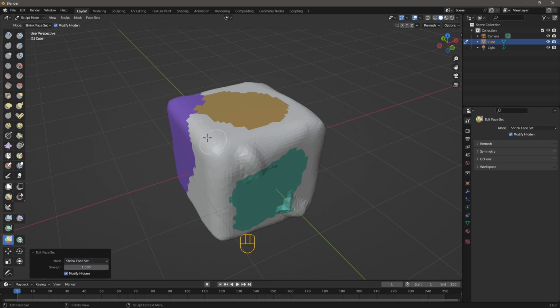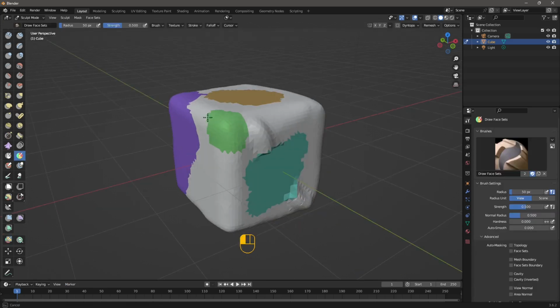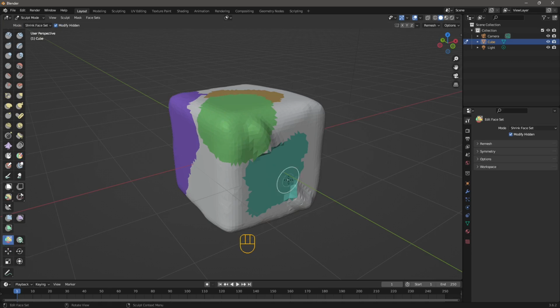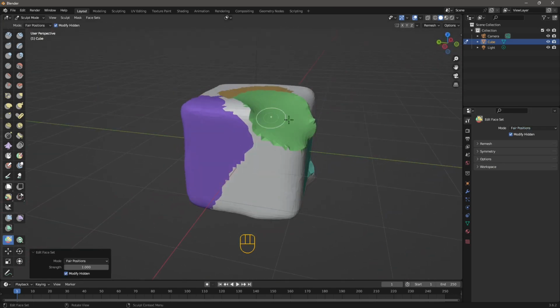Now let me just show you this in another part. So I'm going to paint a face set right here. Okay, and now let's go here and use edit face set. Let's do the fair position. If you click now, you can see what it's doing. It's kind of flattening out that area, also a little bit carving that area. And now we have the strength and we can fix that.